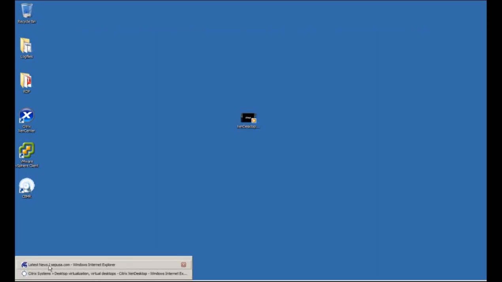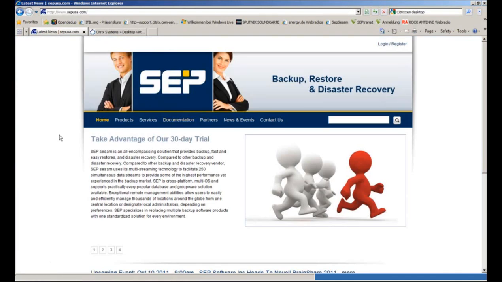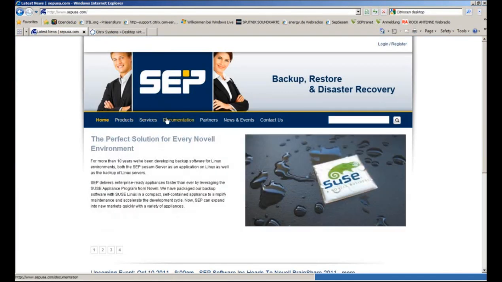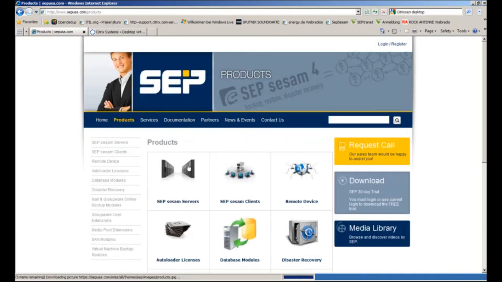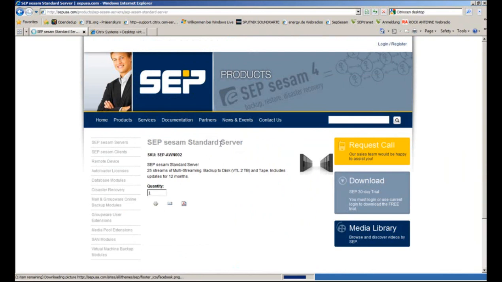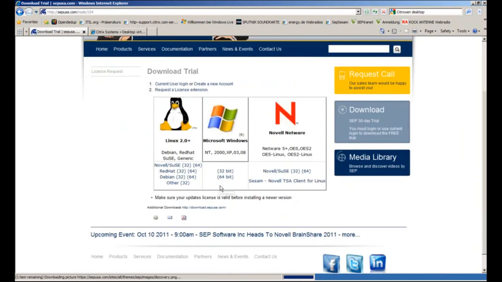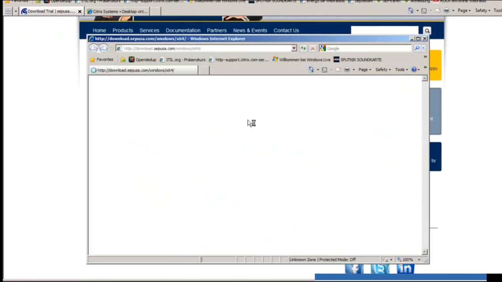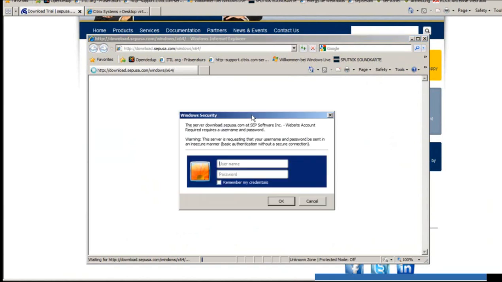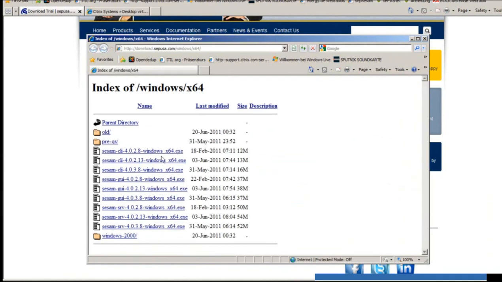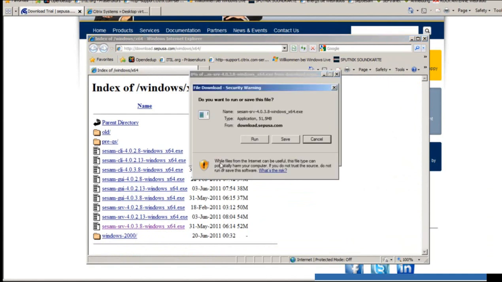Let's go ahead and get started by downloading a SEP server. So we will go to the product from the download section. We'll select System Server, and we're going to download a trial version. We get a SEP 30-day trial for free. This is a 64-bit version. Let's go ahead and download the 64-bit Windows selection, and it's going to ask us to log in. The login can be created free of charge. You can download the software just by creating a login and downloading this for a demo.